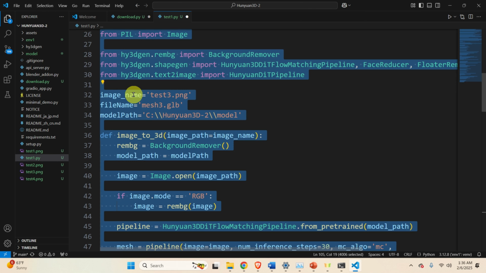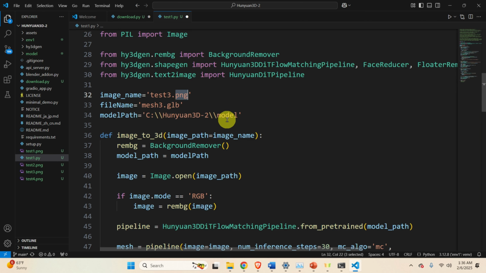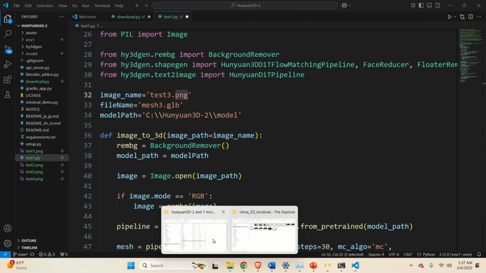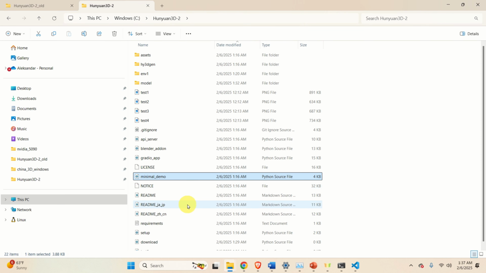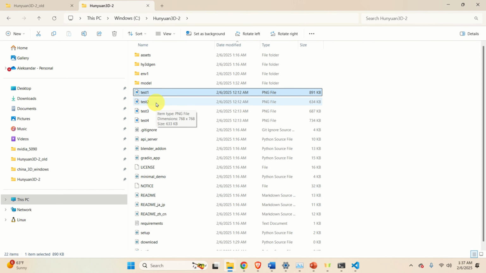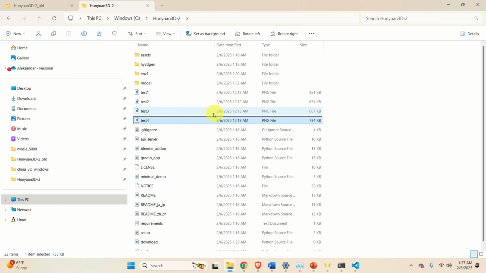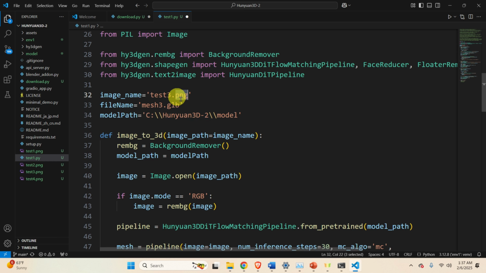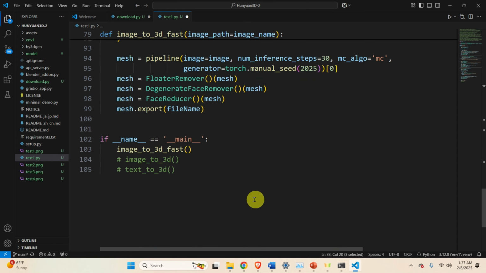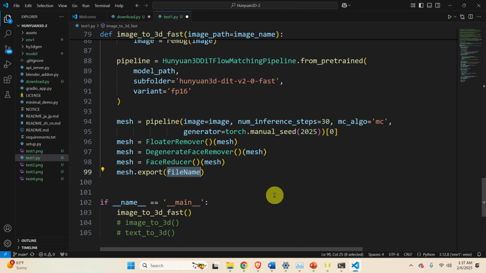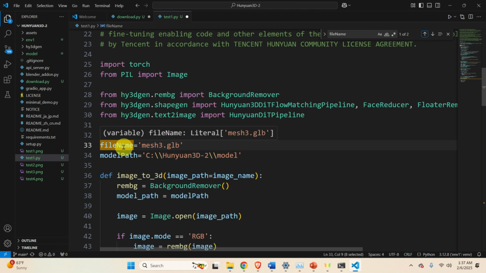So first of all, here at the top I defined the image name. It's test3.png. To remind you, all the files are written like this: test1, test2, test3, test4, and the extension is png. And over here I'm providing test3.png. I need to provide here a file name. This is the file name of the output file. I will call it mesh3.glb, and this file name is actually generated over here, and you can search elsewhere in this code, and it appears only here at the end.